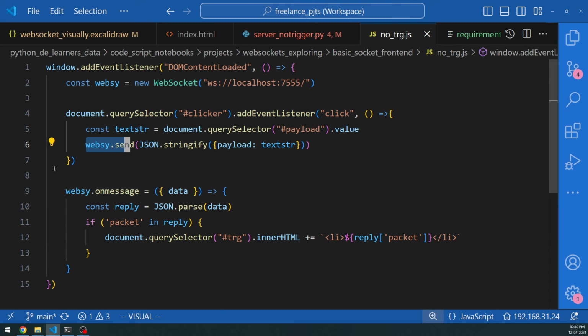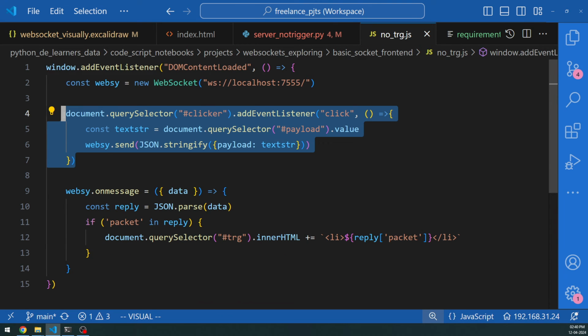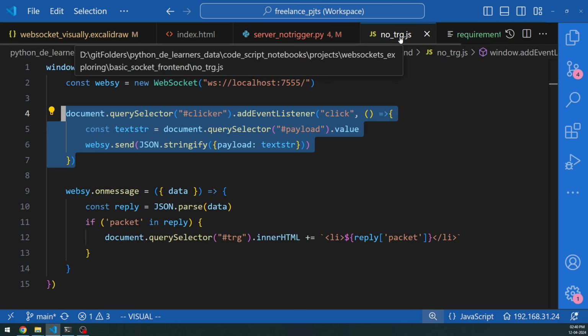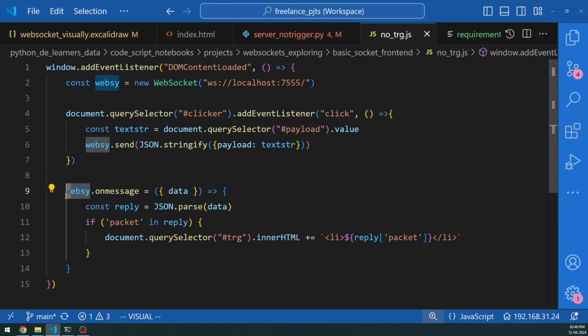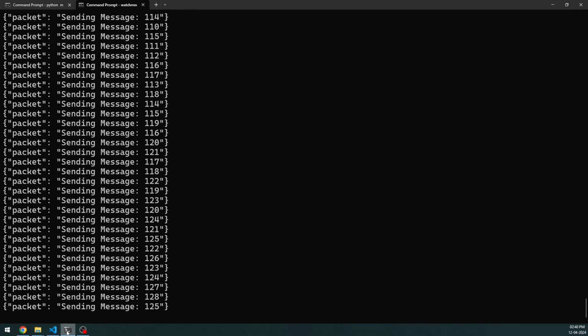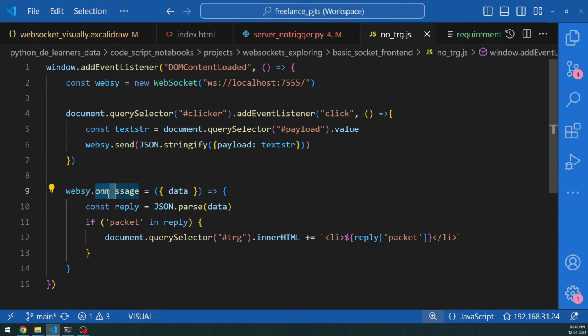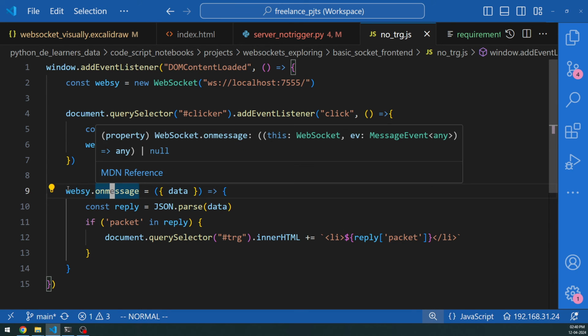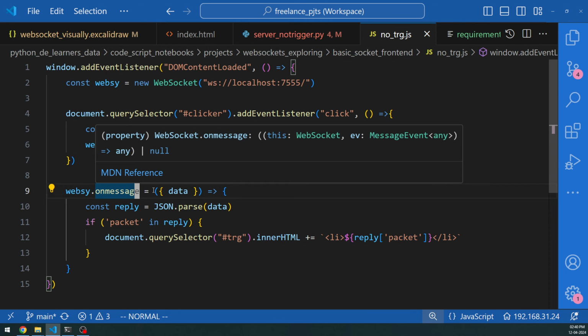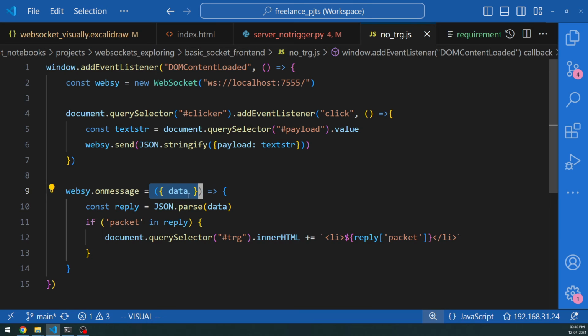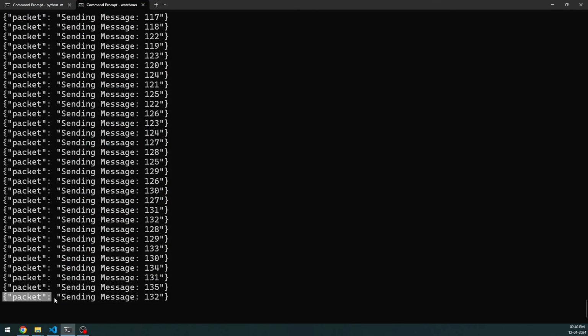And this particular part of the code will not get executed when you are working on no_trg.js. It's not required actually. Why? Because by default, the WebSocket is starting to get the message. The moment I start the server, this is actually running here. The moment I start the server, webc.onMessage, which is one of the attributes present inside the JavaScript on message, is actually waiting for the data. This data will contain this payload. So you see this payload.